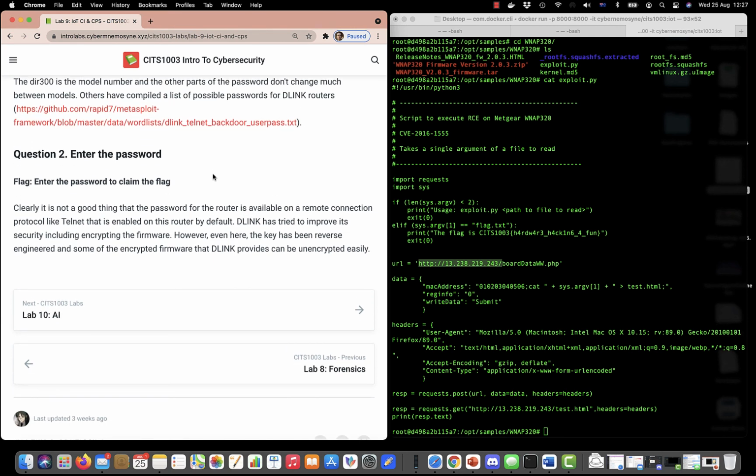Has your home Wi-Fi router ever been updated? How would you go about updating it? These are all things that are worth pursuing. All right, well that's it for Lab 9, and we'll look at Lab 10, which is AI, next.